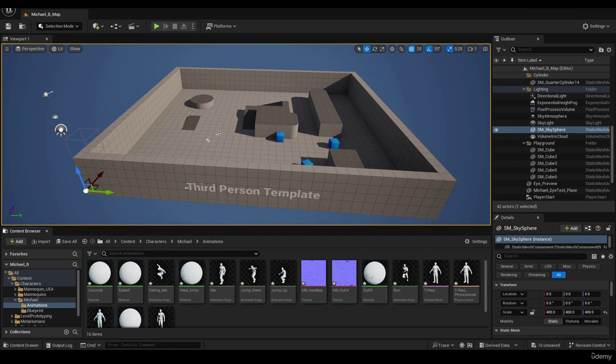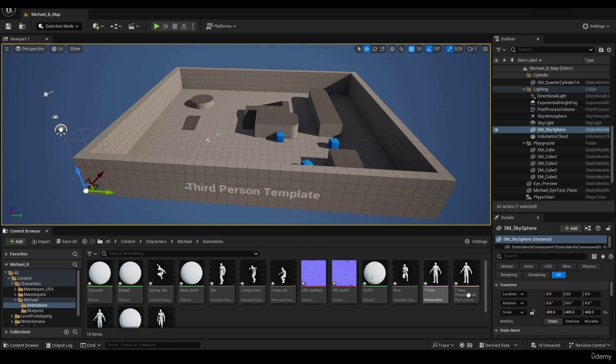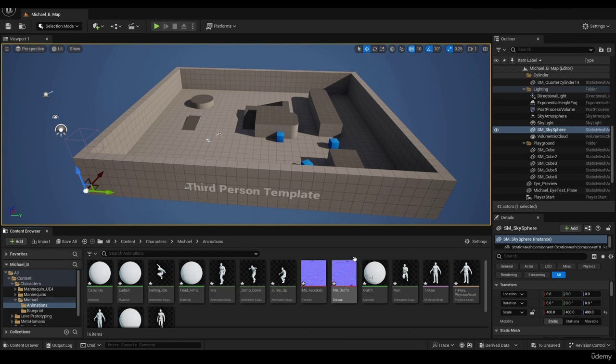You should see now that you have all of these animations that you have downloaded from Mixamo. Okay, now of course all of these look like they're just gray, right? They are white because there's really no textures here. Okay, so how do we make sure that our textures are here?